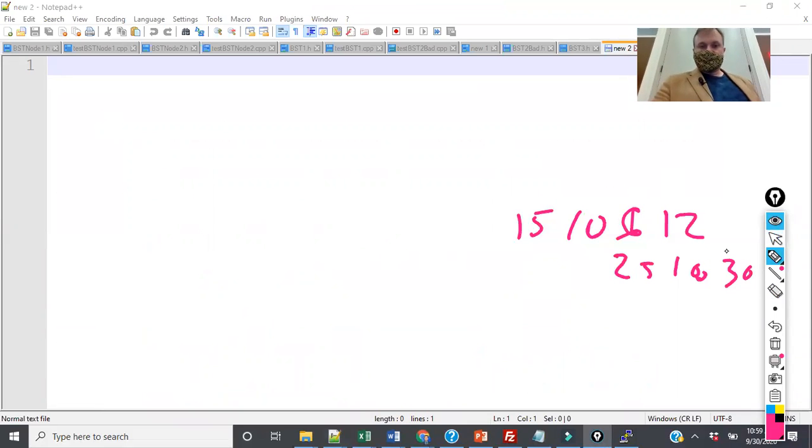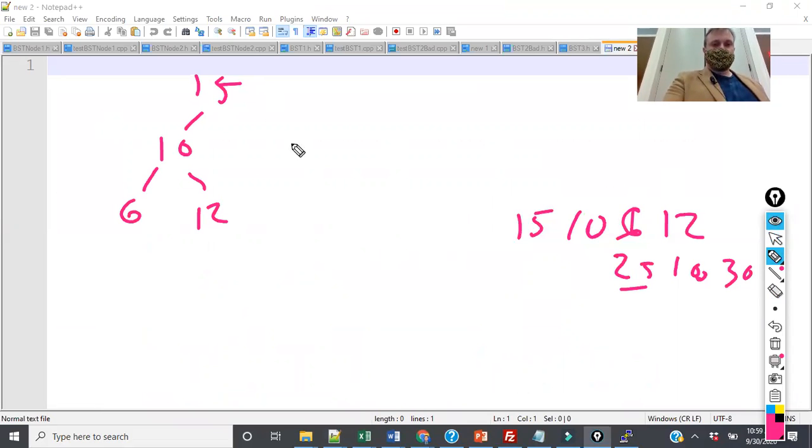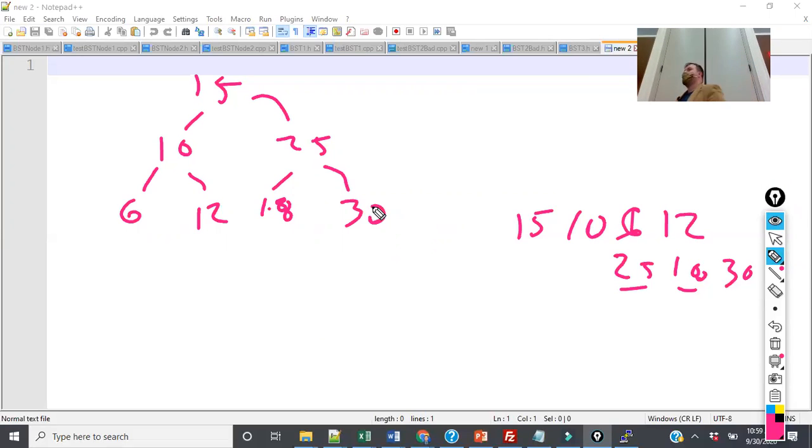So the first thing I would do is insert 15, and then 10 would go left, 6 would go left, 12 would go here. Then we insert 25, 25 goes there, 18 goes left, and then 30 goes right. Does that make sense? So if you do it this specific way, and when I show you the copy constructor that I've done, you'll see that it goes this, left, and then right.